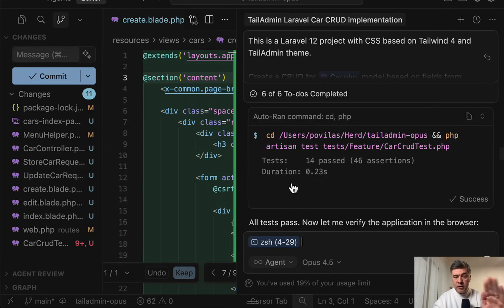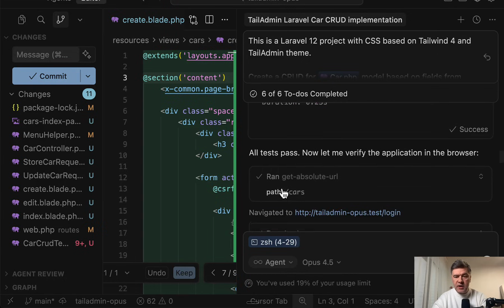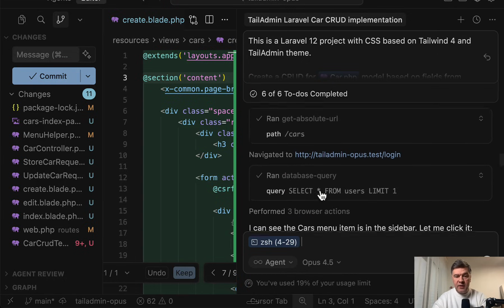So it did all the job in 5 minutes and 20 seconds compared to Sonnet, which was longer with 7 minutes. So Opus was faster and it spent roughly the last minute on this. All tests pass. Now let's navigate to the browser.